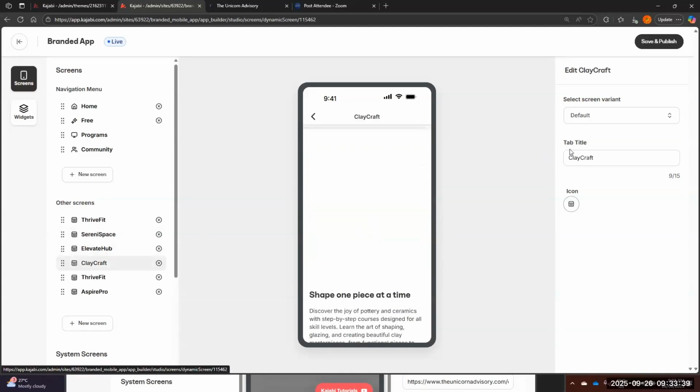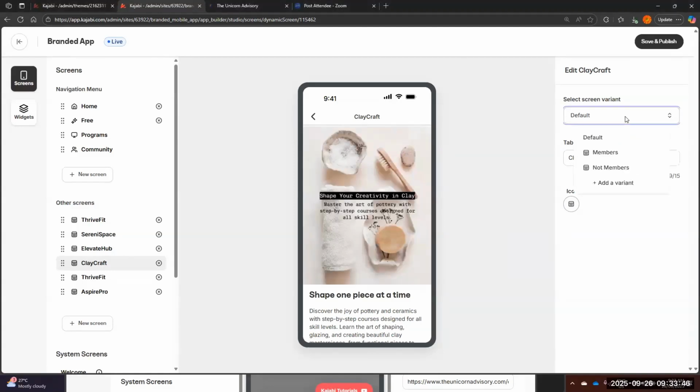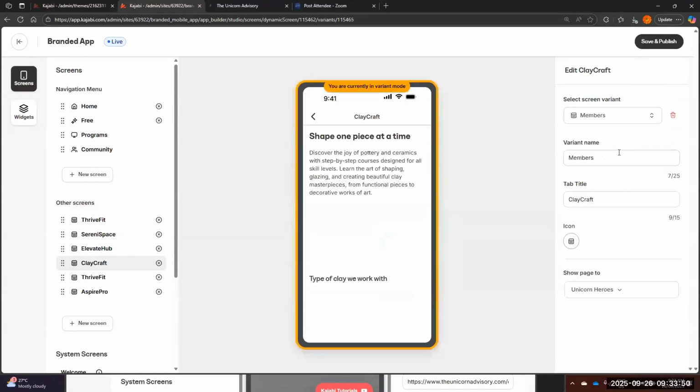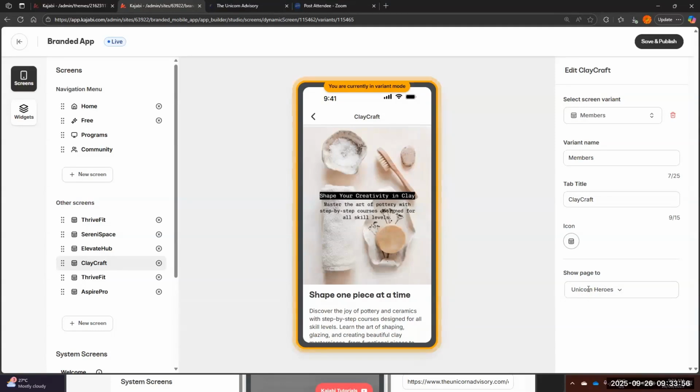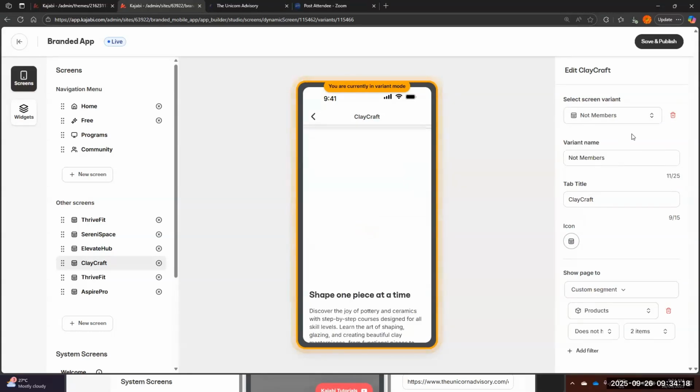But with this one here, what I have done is I've actually used the new feature on the app, which is variants. Hoping that it's saved. Yes. So of this page that you're creating, you can actually have a different experience for people. For example, I'm showing this specific page, this version of the page, to people who are current members. I did Unicorn Heroes because I did it in a hurry to change it to Kajabi 101. And then we have a different version for not members.